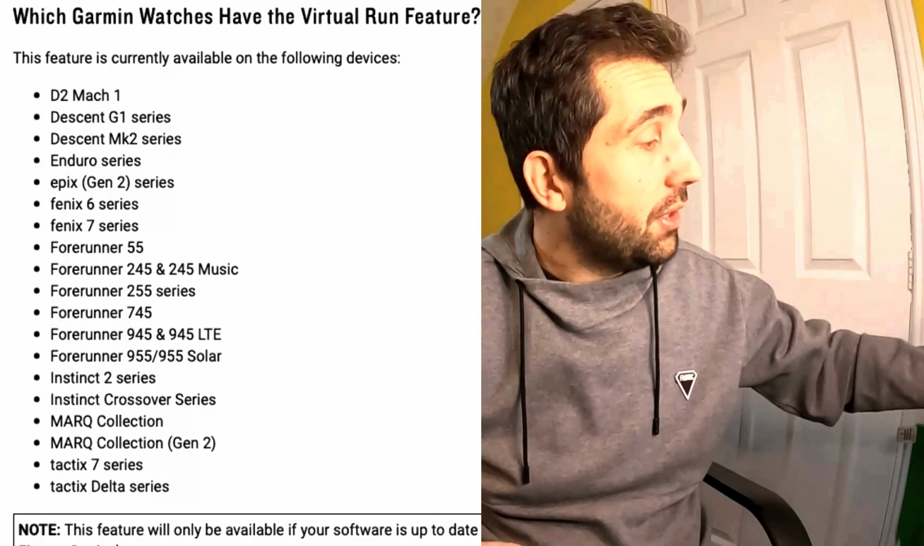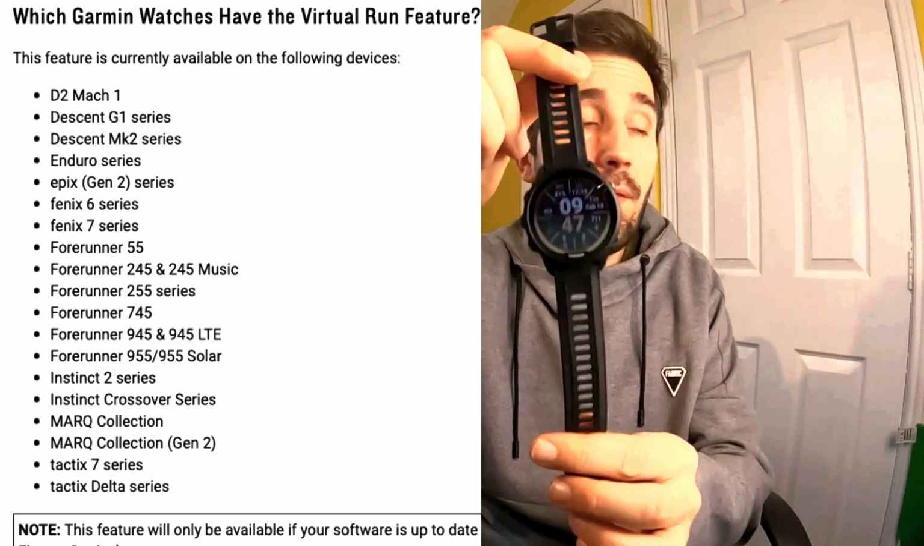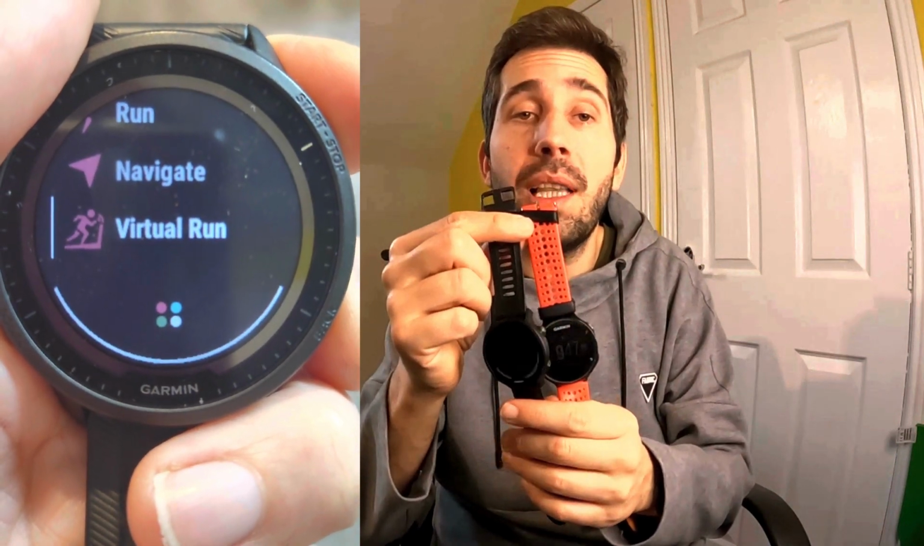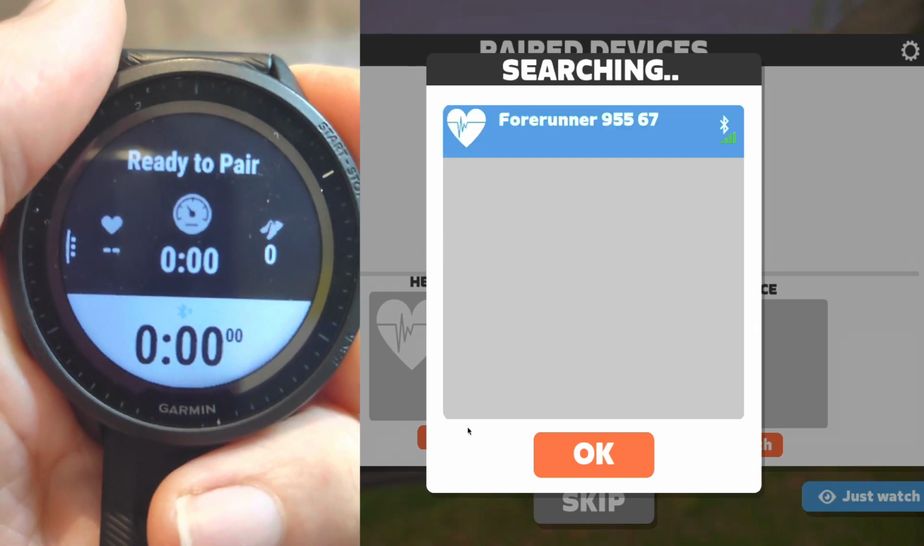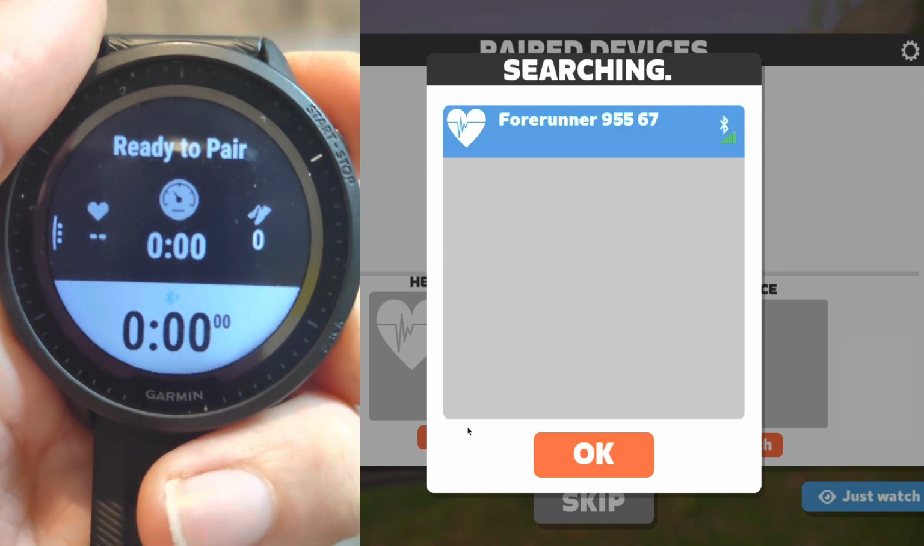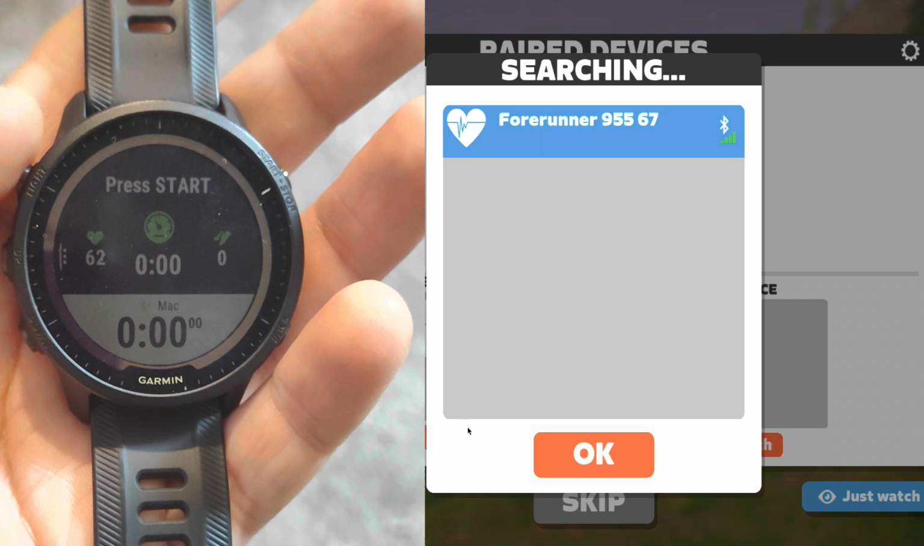it would, in summary, be a Forerunner. This is a 955. This is a 245. So anything 45 and above, some of the Fenix 6, etc. will work. These have an option for virtual run. The virtual run option will allow the sensors in the watch, when you're running outside, to project these sensors to Zwift and be able to run Zwift in tandem with what you're doing on the treadmill.